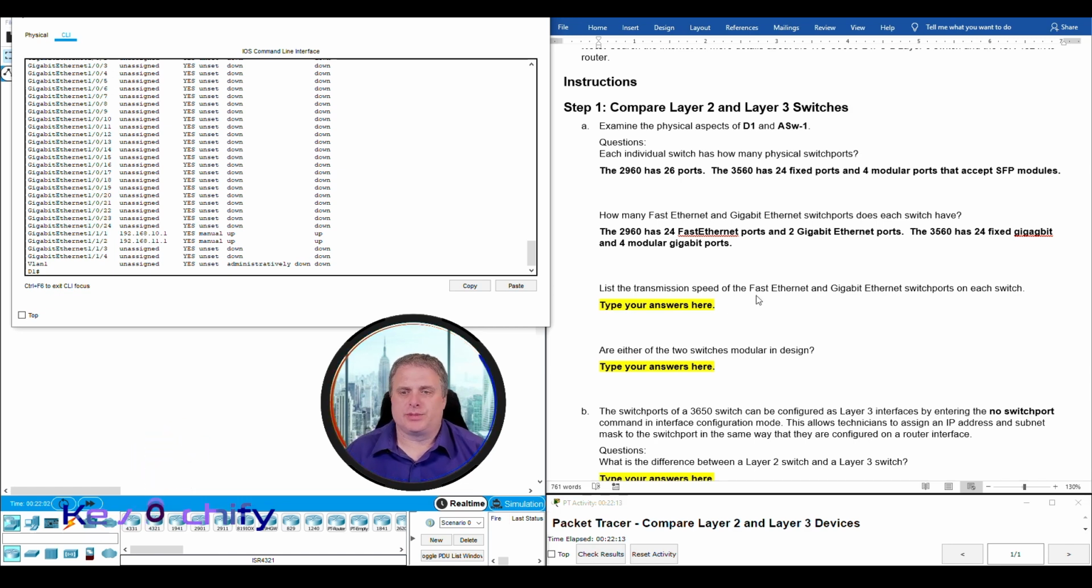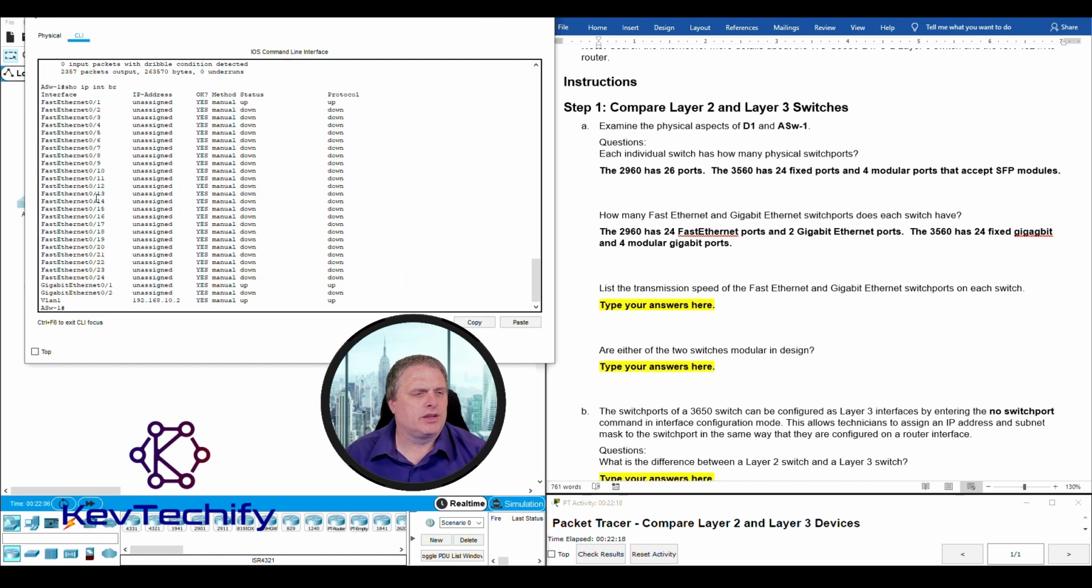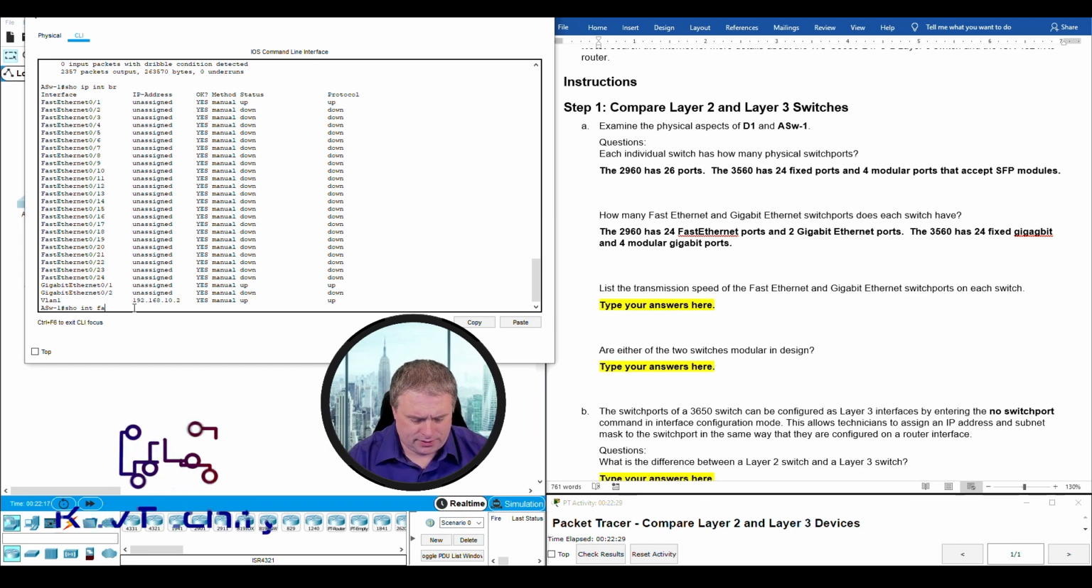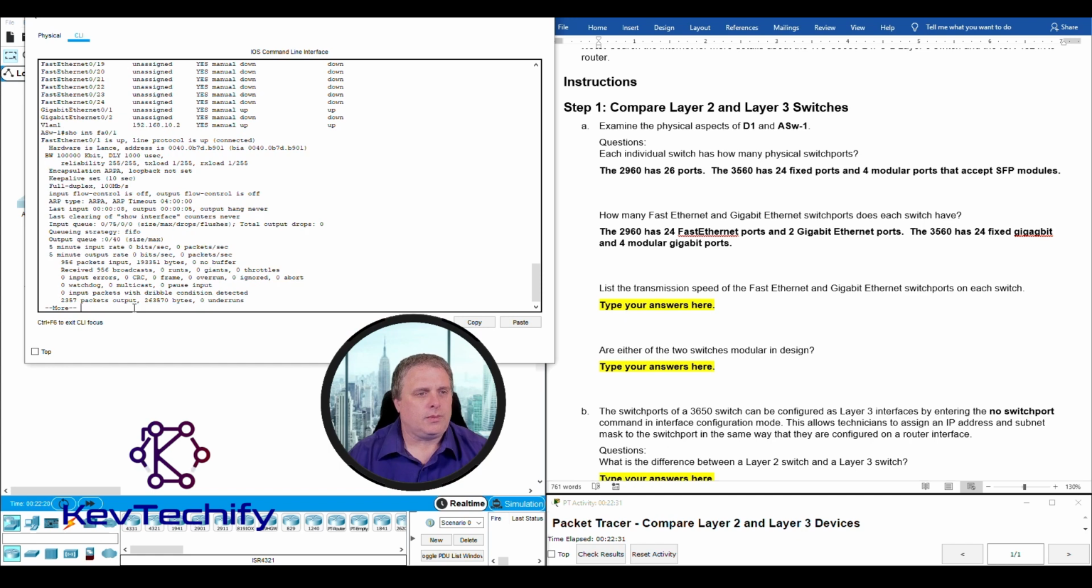To get the transmission speed here, I'm going to minimize our D1 switch and go back into our access switch 1. I'm going to issue the command show interface, and specifically, I'm going to go into our Fast Ethernet, F0/1. When I list this out, it's going to tell me that my protocol is up and up. It's going to give me my MAC address. Then it's going to give me this BW number. This is the bandwidth.